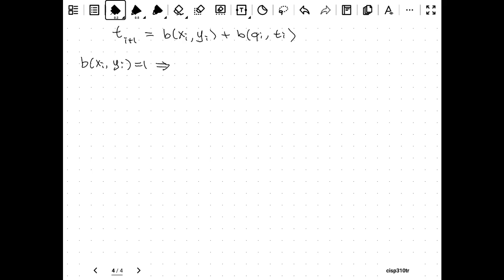The answer is yes, because in the truth table, only one row has a 1. So that means if the expression of b of xi yi is a 1, I know exactly what xi has to be, and I know what yi has to be. So in this case, xi has to be a 0, and yi has to be a 1. Okay, so what does that imply? Well, that implies q of i, which is the r of xi yi, is going to be a 1.